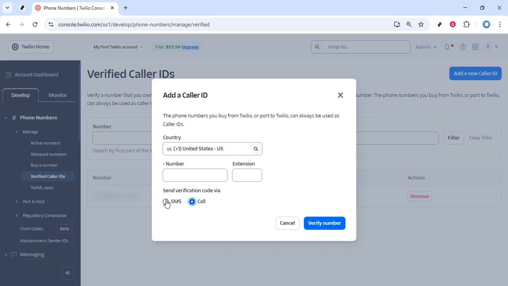With everything set, it's time to verify the number. Click on Verify Number and Twilio will send the verification code via your chosen method. When you receive the code, enter it into the verification field on the website. This step confirms that you have access to the number and that it's ready to be used with your Twilio projects. And there you have it. You've successfully validated a phone number in Twilio.